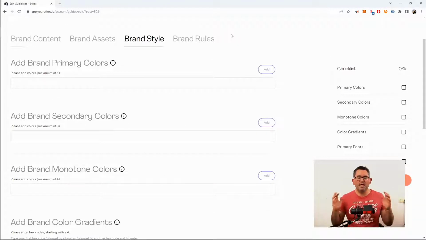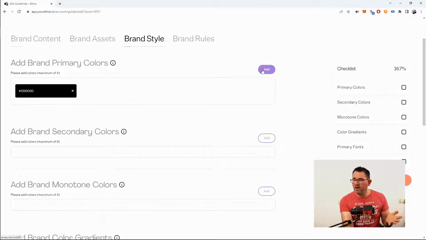Okay, so this is your brand style, and on the brand style, you can see we've got add primary colors. So if you want to add a color, now this will be the color that obviously you will use in your business all the time. So therefore, if you know what it is straight away, you can use the hexadecimal. So you just hit the add button there, use the hexadecimal for it.